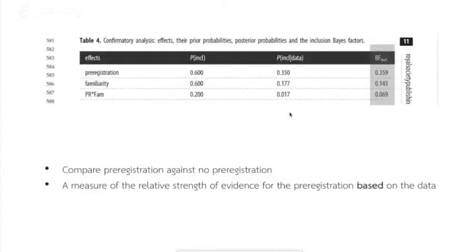These are the numerical results. For anyone who's familiar with Bayes factors, these are similar. These are inclusion Bayes factors, which basically compare the models with pre-registration against those without it included. That gives you a measure of the relative strength of evidence for pre-registration given the data. So, does including pre-registration as a variable make the data more likely to have occurred under the hypothesis that pre-registration is a factor? You can tell by the Bayes factors. They're all around 1-ish, which means they're not telling us very much.